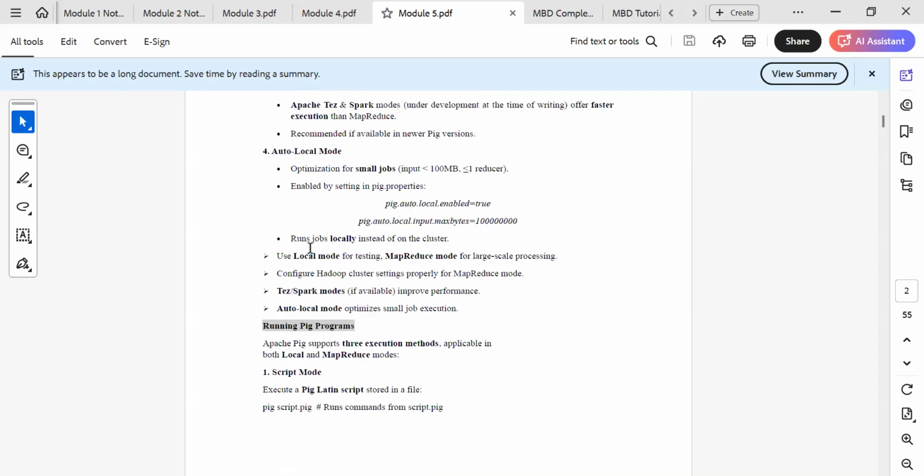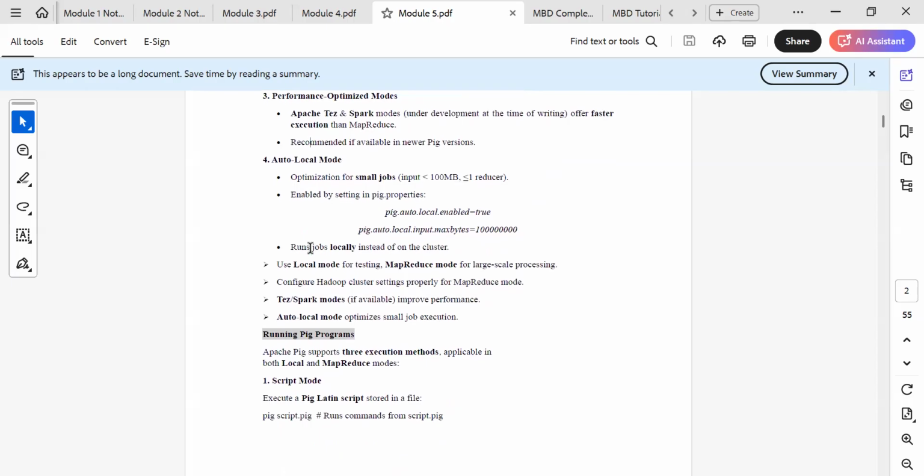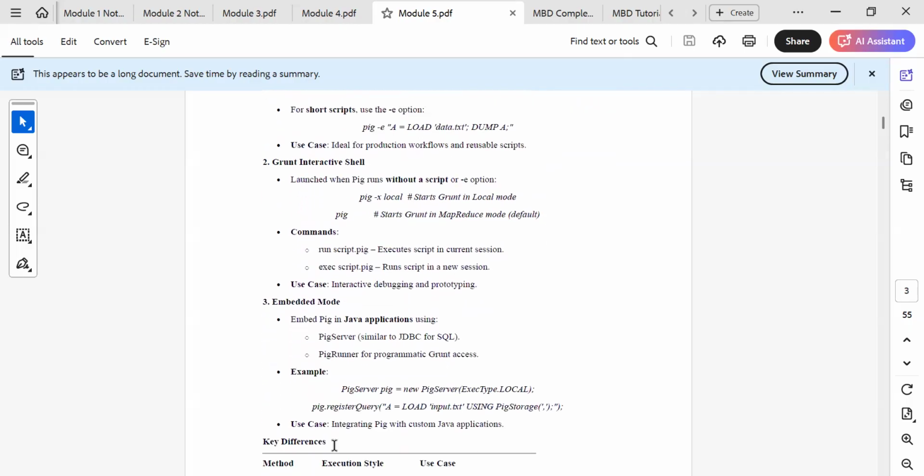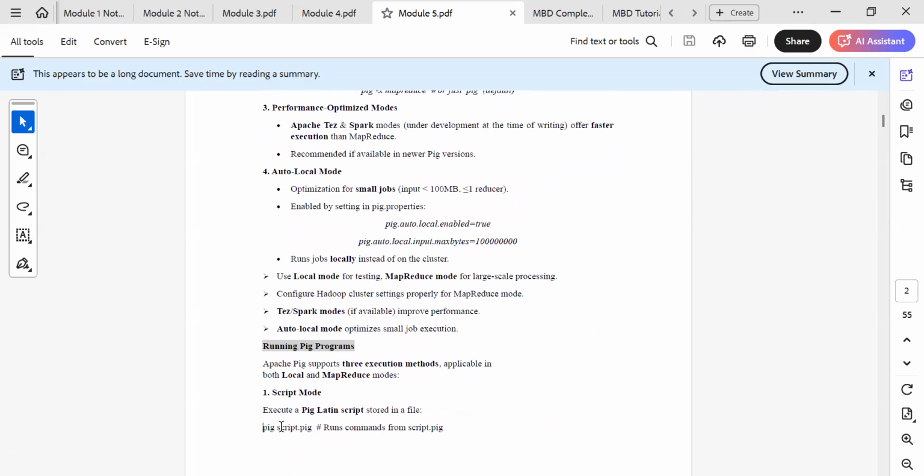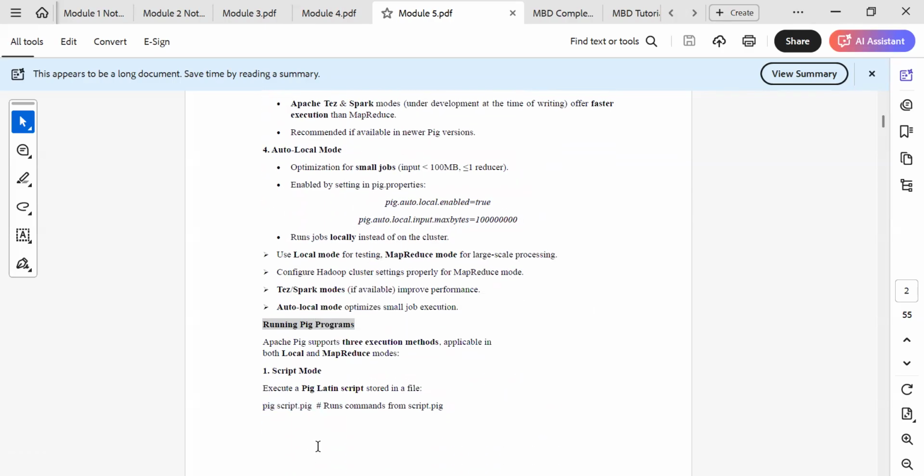Second is Grunt script mode. It is a script mode, right? We are running in script mode. Next is the Grunt interactive shell. And for script mode, remember this: pig script.pig, you will use this command.